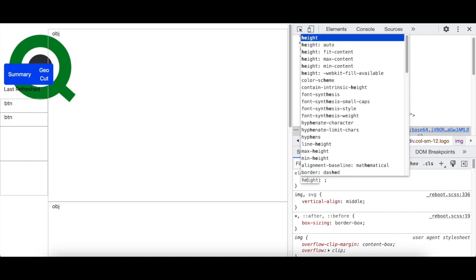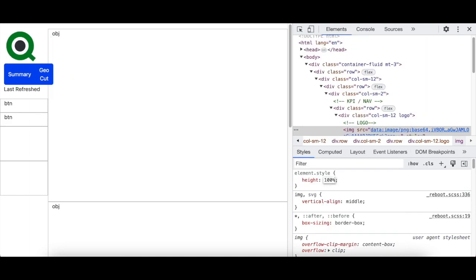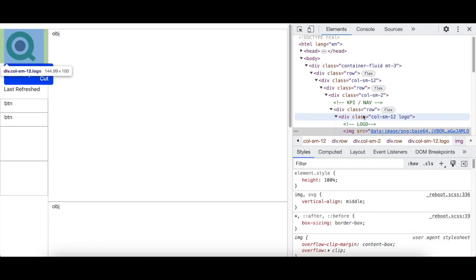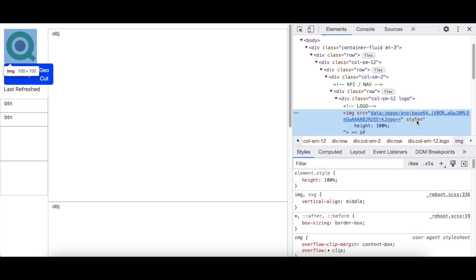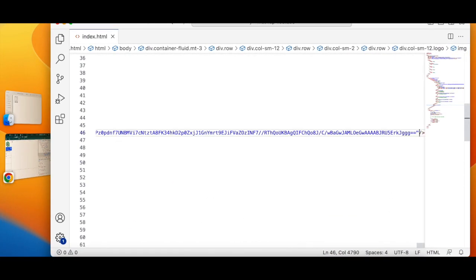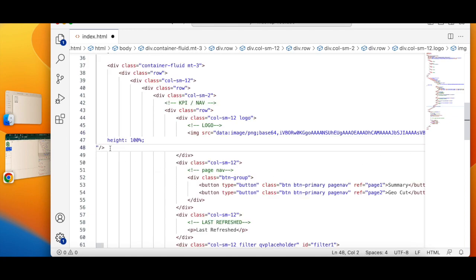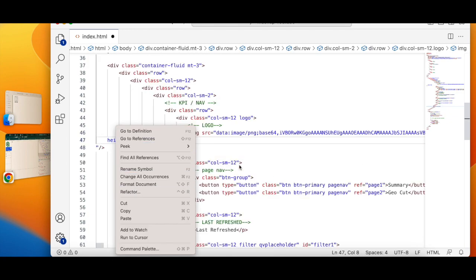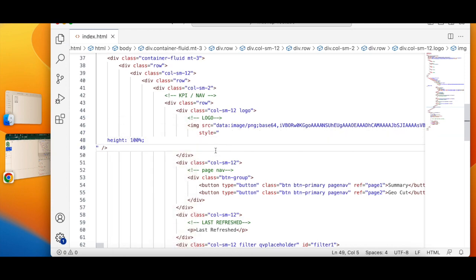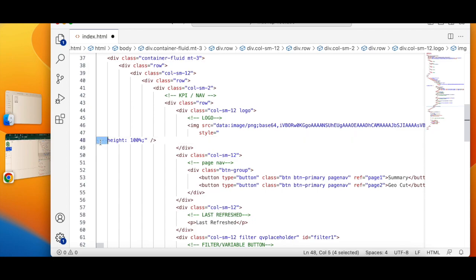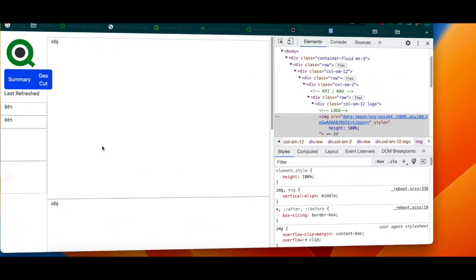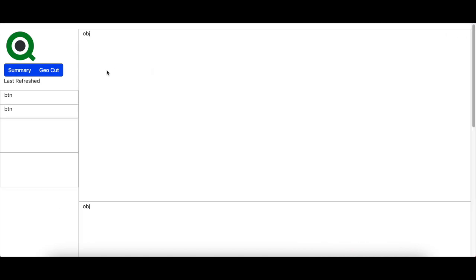So I will say height 100% and it's fixed. So the style height is to be added and it will work just fine. Okay, perfect. So you can replace this with anything. I've just kept a Qlik logo, QlikView logo.